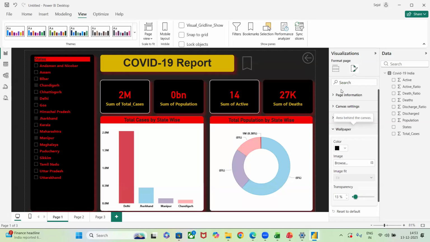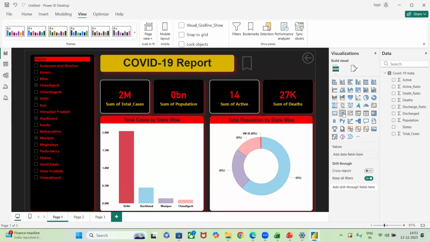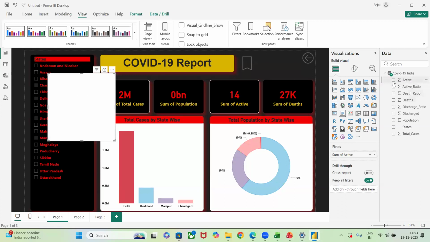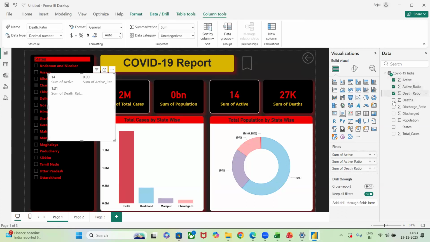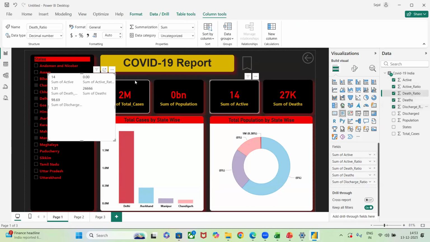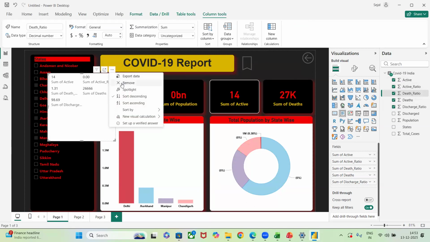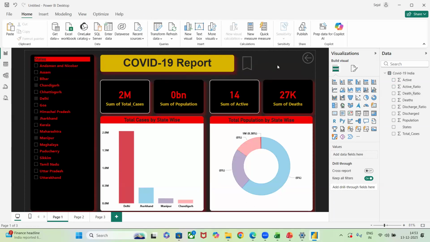Just a second. We have this multi-row card, right? In this multi-row card you can add multiple columns, active, active ratio, death ratio. After creating that report, we can extract it also, right? Yeah, you can easily. We can mail it to anyone, and the client will do these things, right? Yeah.